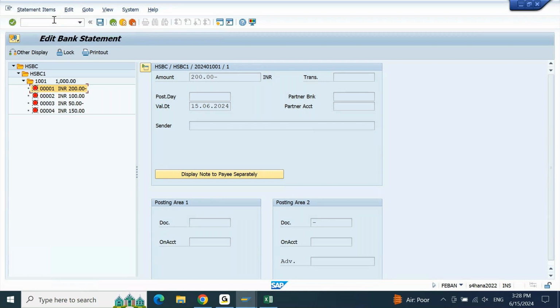It is not giving any message. It is straight away throwing an error. It is not posting anything, it is throwing an error. Okay. Now let me try to choose this one. Statement item. Let me try to post.